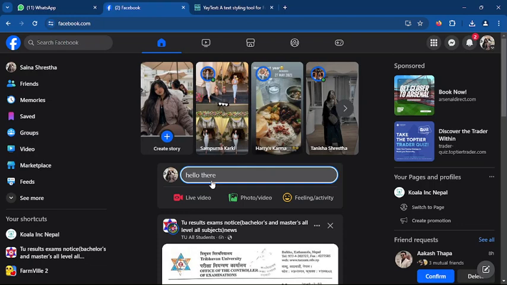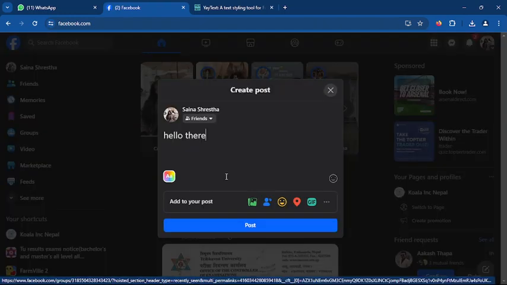First, you have to open the web browser and type in www.facebook.com. After that, you have to provide your login details and log into your Facebook. As soon as you log into your Facebook, you can see the posting option. You have to tap on it and type in whatever you want to post.